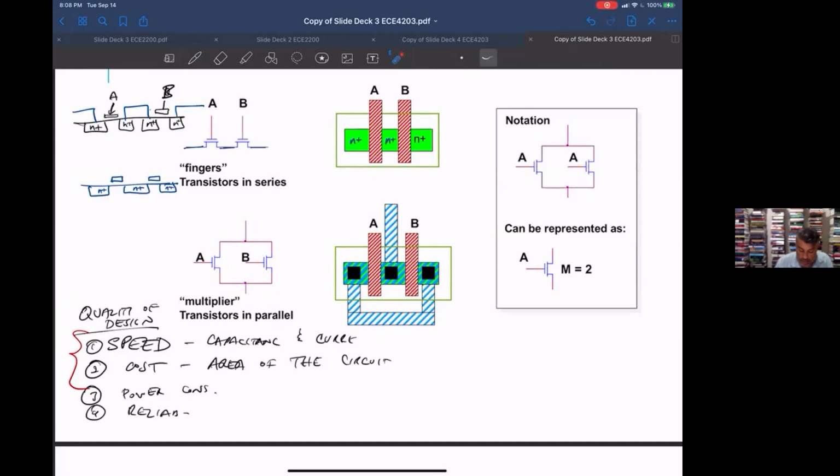Now, another advantage that this gives me, even although I've made the contact to this point, notice that there's less diffusion here. As we'll see in slide deck 5, each diffusion area has a capacitance associated with it. So if I can reduce the area of this diffusion, I'm also reducing the capacitance. So if this is my output node, I have reduced the capacitance of this output node.